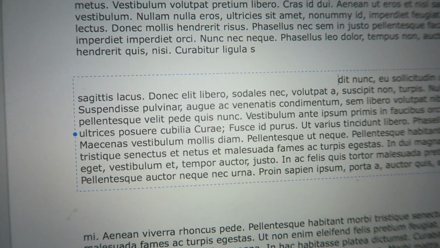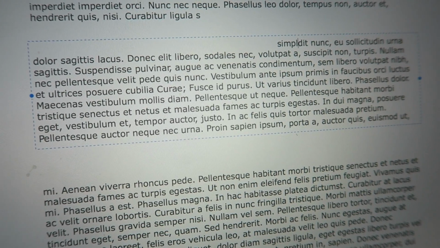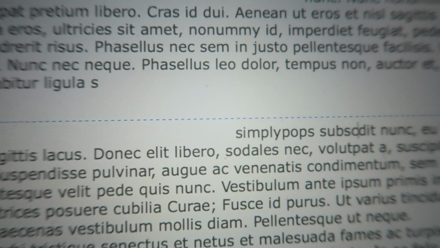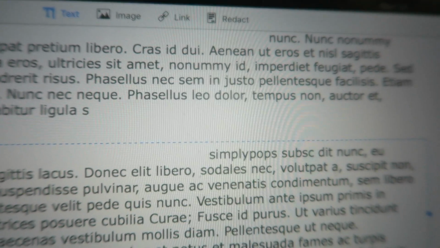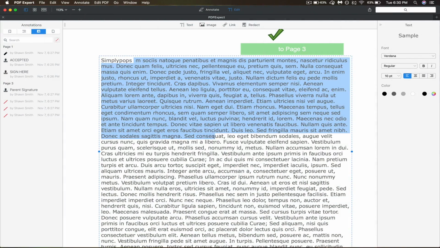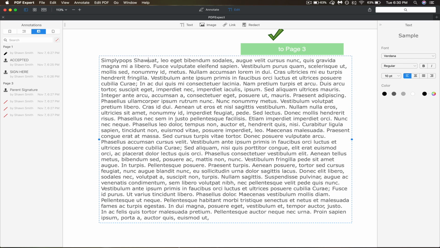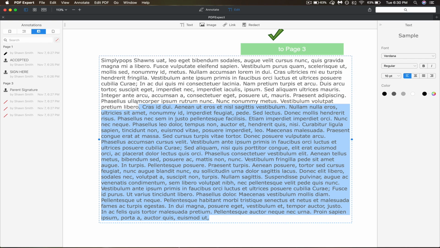So you guys can see I could type in anything. If I type in SimplyPops, you see it comes up. Subscribe. Look, it's spacing, everything was just going good. You can really edit that whole entire PDF and add anything you want. And this is really how you can edit a PDF to the full potential.